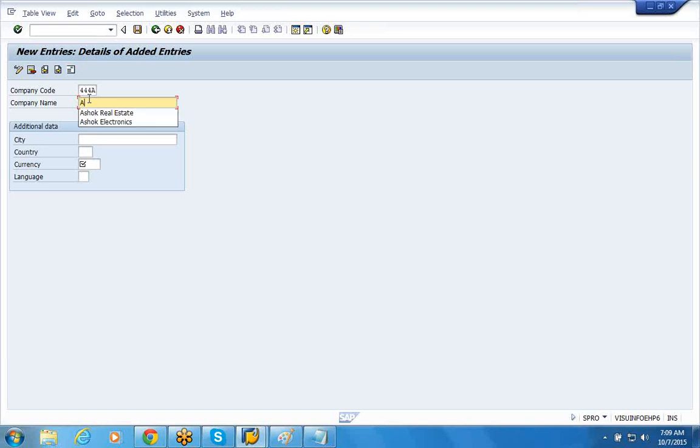For example, ABC Automobiles. City, street number 1, and country is US, currency is USD, and language is English. And then go for C.